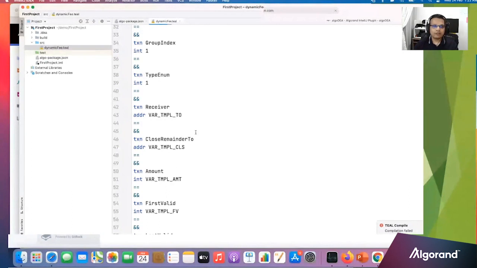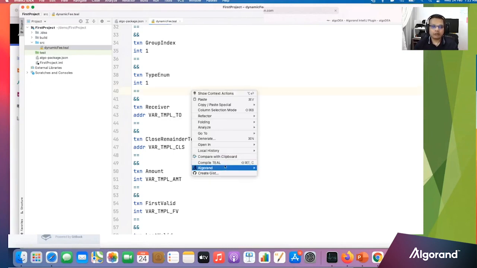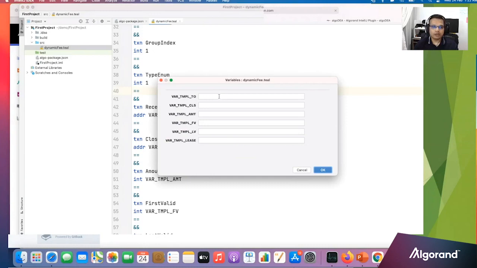So if in your TEAL file you want to keep some placeholder, you just have to use the prefix var underscore TMPL underscore placeholder name. Whenever you try to compile this TEAL file, the IDE will automatically ask you for the actual value for this placeholder. Let's say for this case, we'll just put the value 111. Of course, this will not compile, but I want to show something here. So let's try to compile this.